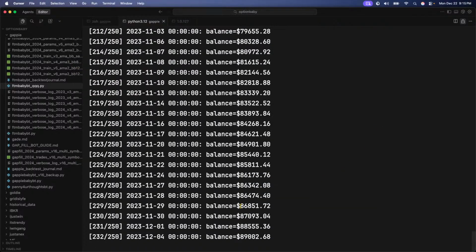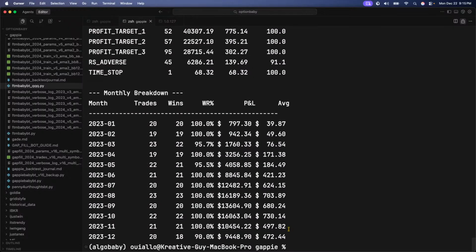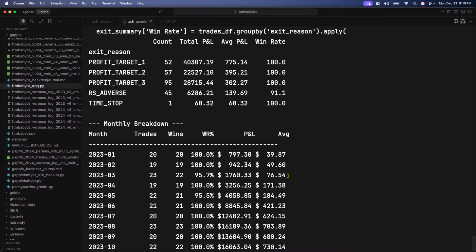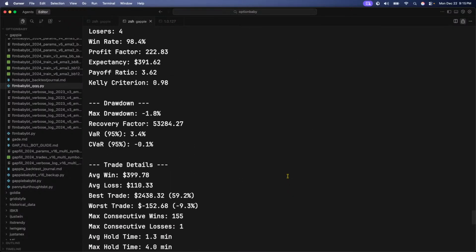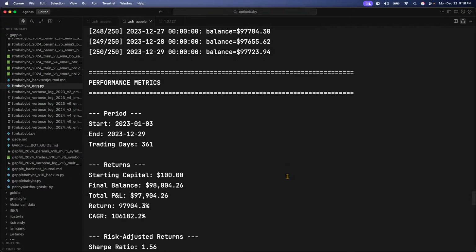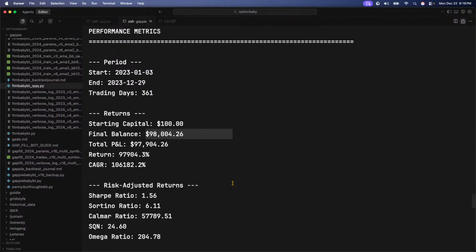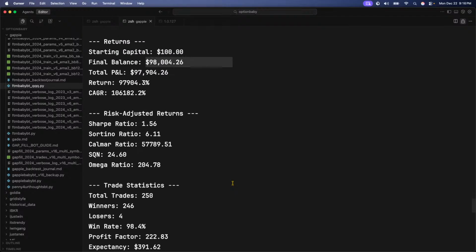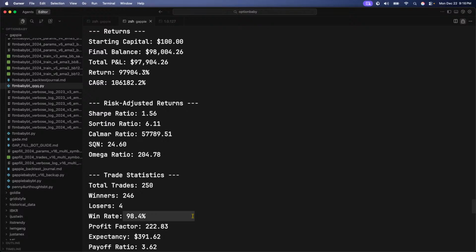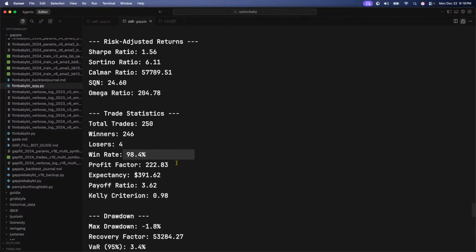And currently, this strategy has gone from $100 and it looks like it's about to cross. Let me just wait. Okay, 97,000. That's not bad. $100 to $98,000, right? And all you've got to do every morning is just turn on this strategy. 98% win rate. So less money but higher win rate. That's not bad.